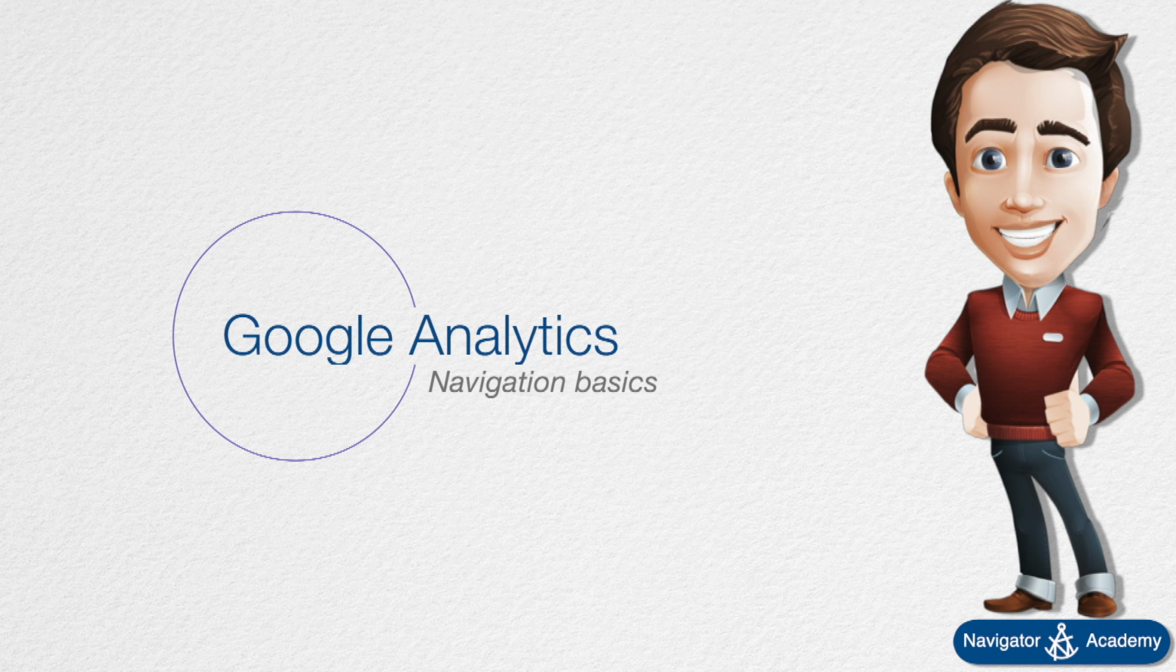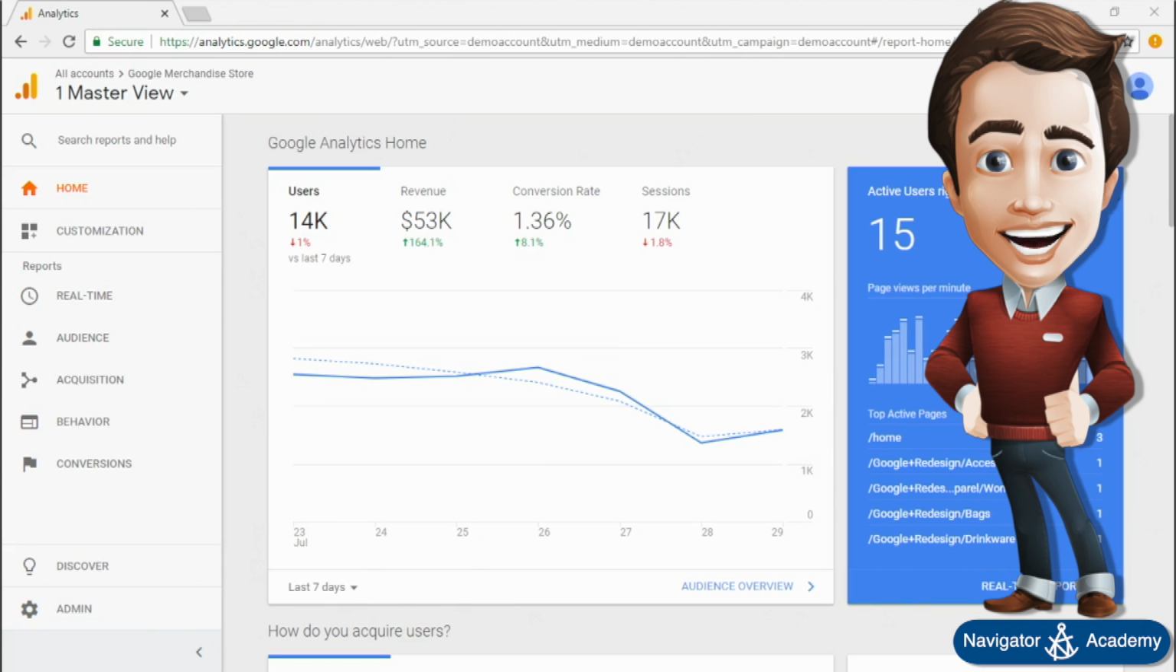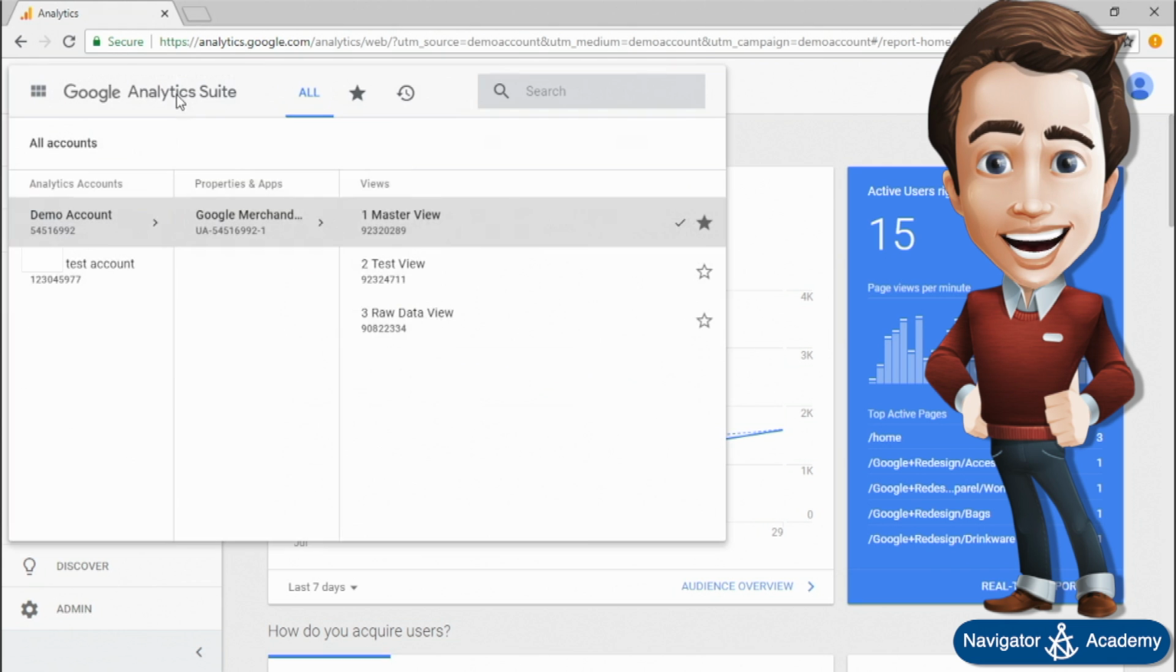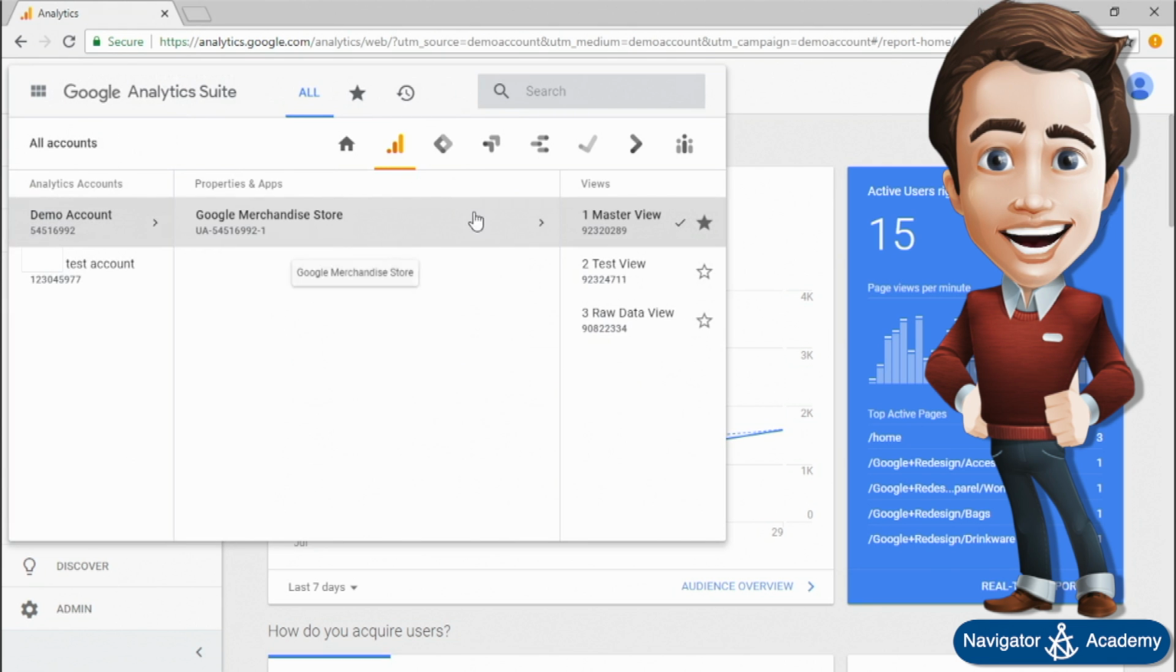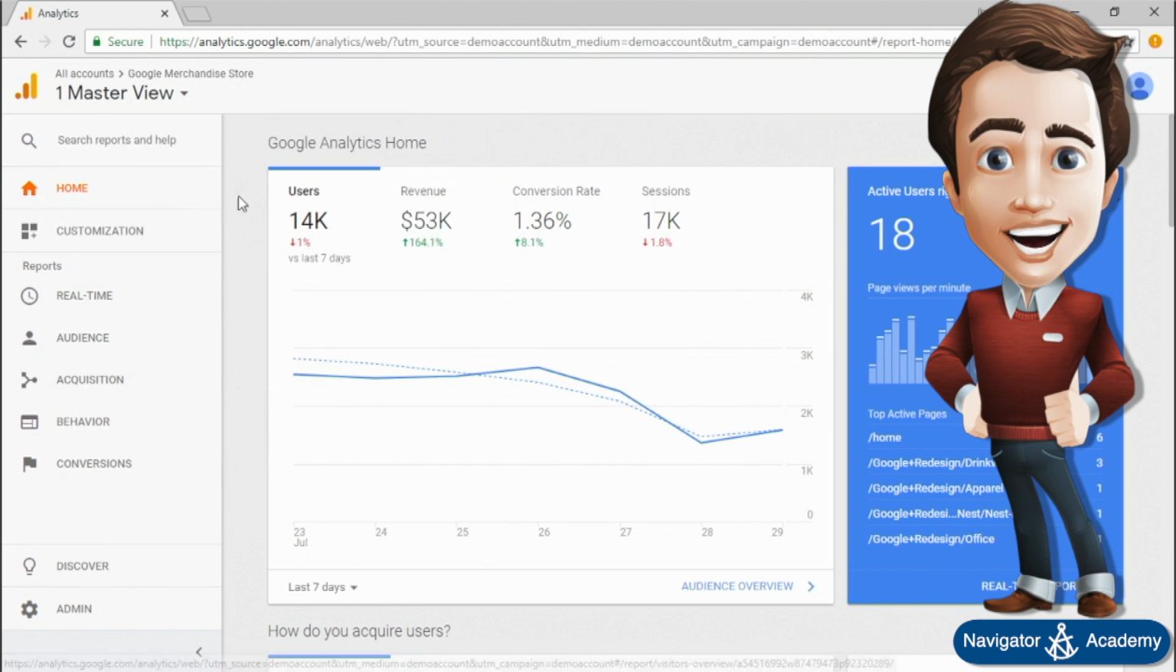Let's go over some basics on navigating around the Google Analytics platform. When you log into Google Analytics, you're greeted with this home screen. As we went over before, you can select the view that you wish to analyze here in the top left-hand corner. If I click this drop-down, it's going to show me my accounts, my properties, my views. I've got this one starred here. It's the master view that we're going to do our analysis out of, so I'll select that one.